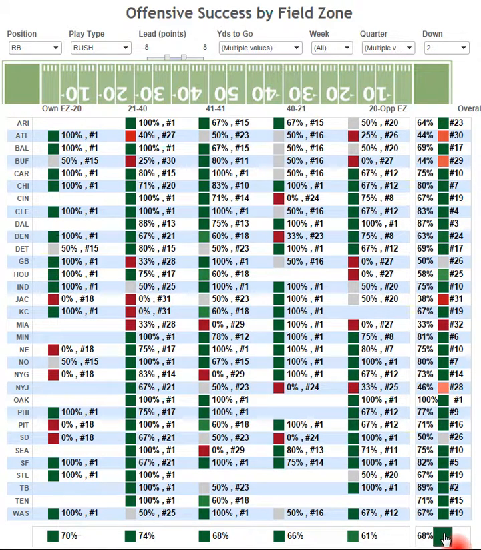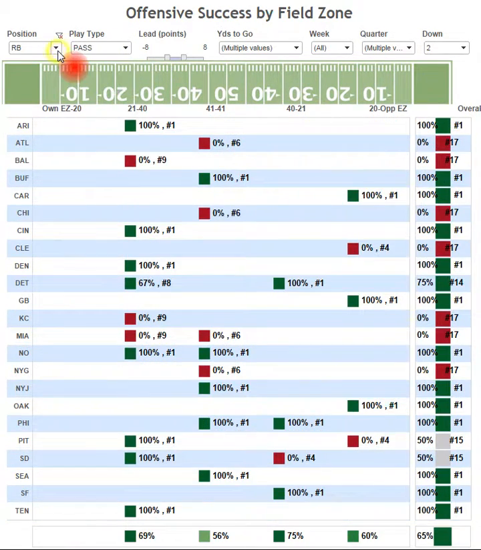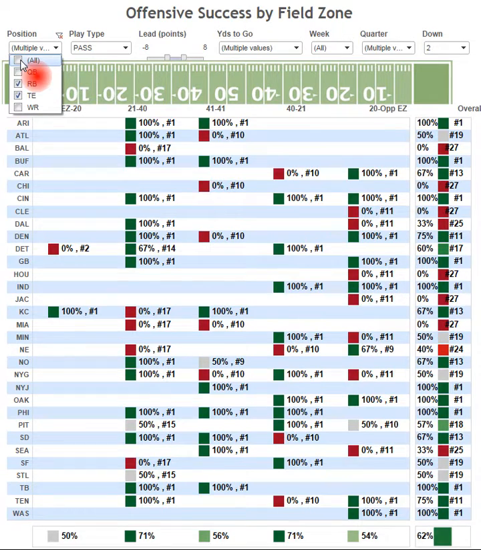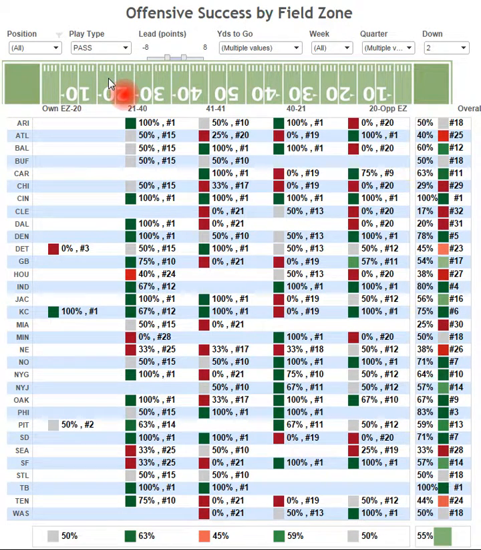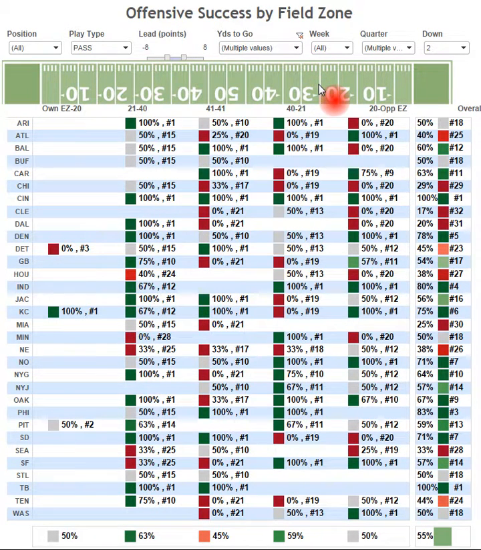Here you can see the overall NFL average is 68%. What is the difference between that and calling a pass play to essentially anybody? Let's just go ahead and click the all. Okay, so a 2nd and short pass play. You can see the overall NFL success rate is down to 55%. So it went from 68% down to 55%.